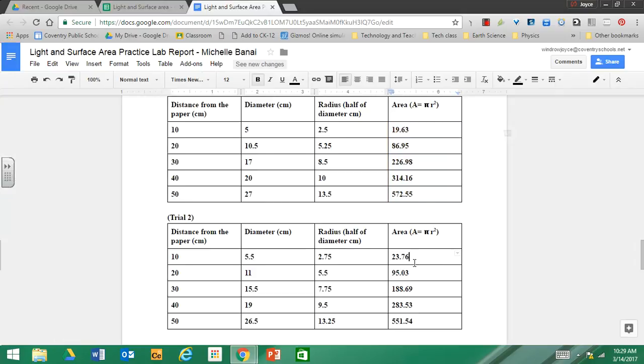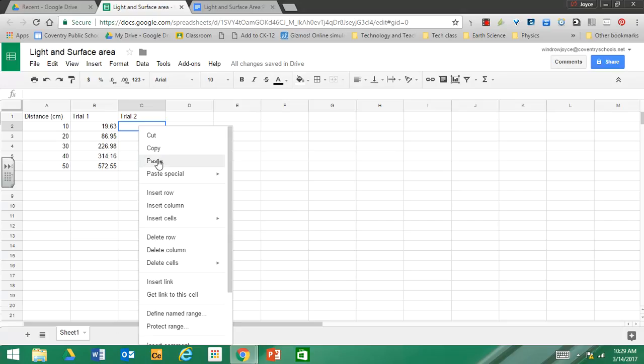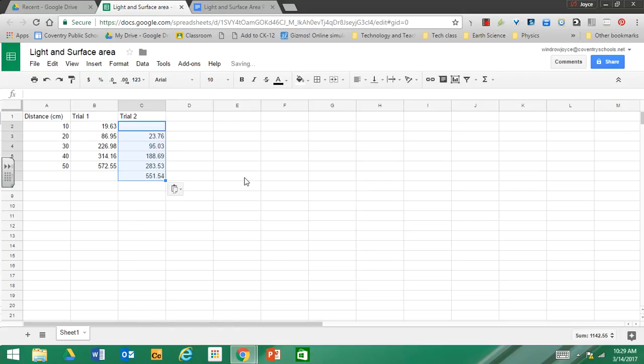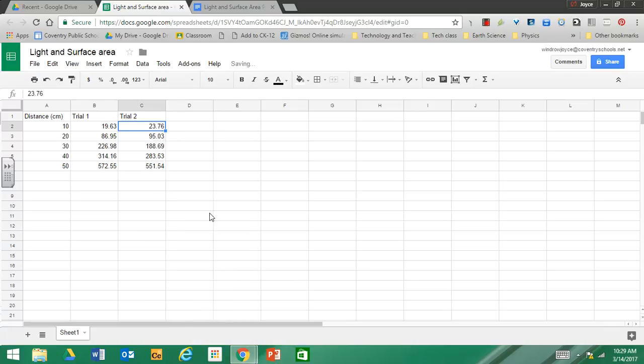Now get your data from trial 2, highlight all that, copy it, go back to your spreadsheet. Let's see if this works here. Paste special, paste values only. Then you need to get rid of that cell, shift up under delete cells. Okay, so all the data is there that we need.